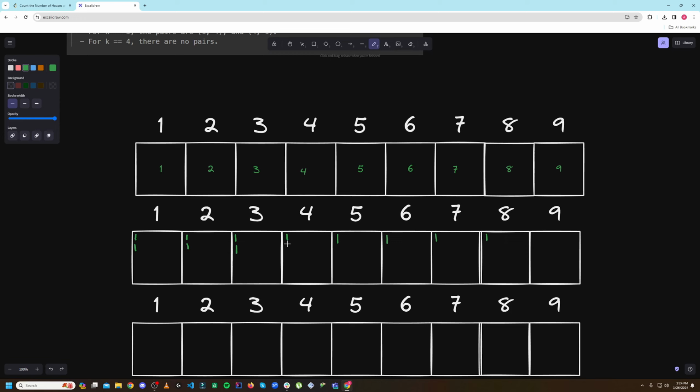Then distance 2 to 6, distance 4. 2 to 7, distance 5. 2 to 8, distance 6. 2 to 9, distance 7. So notice how the houses with 1, we could build 8 of them, 8 different ones. But then with 2, we can only build 7.